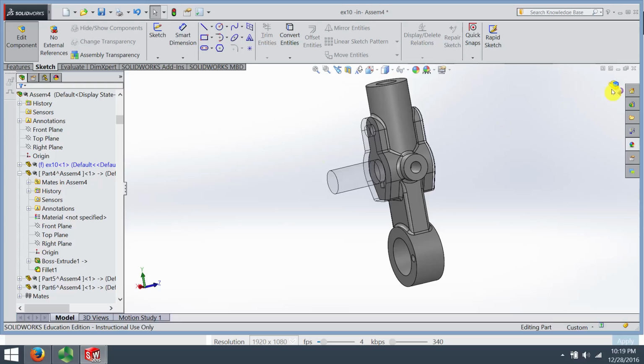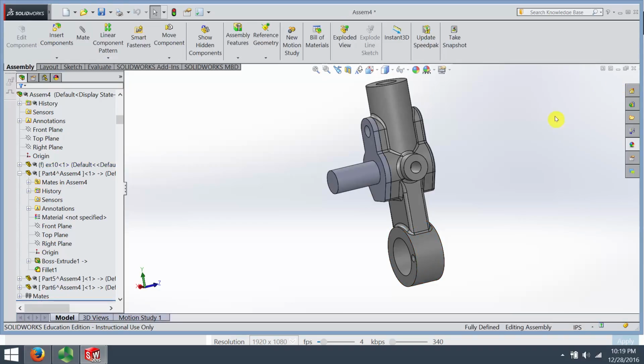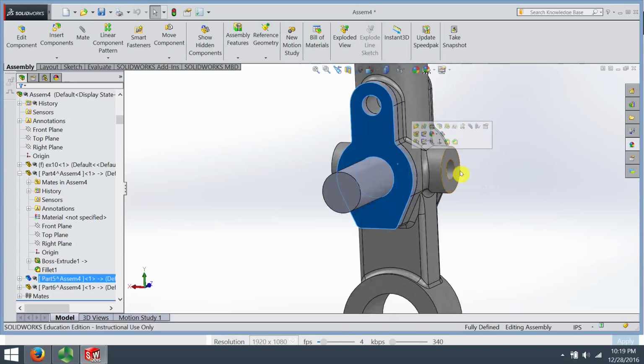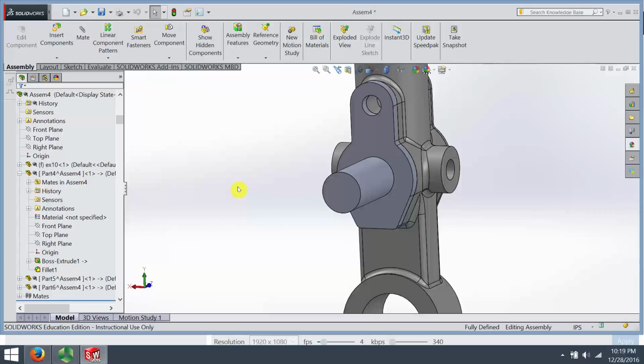So I'm done making the change to the original model. And look at that. The shaft changed size. That's cool. I didn't have to go tell it to do anything. But the hole in this plate also changed size. This one stayed the same because we didn't make any changes, but this one changed to match. So they are connected together.